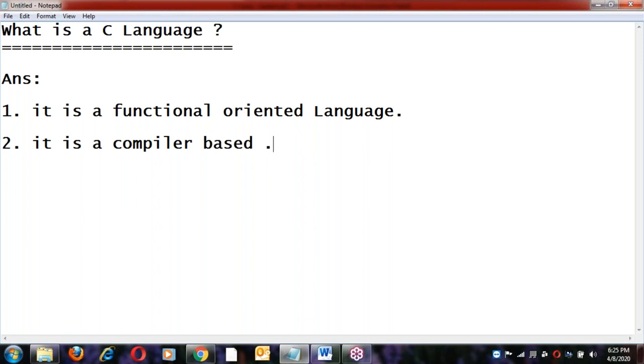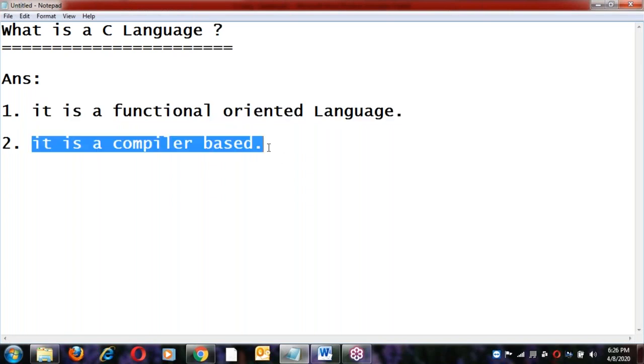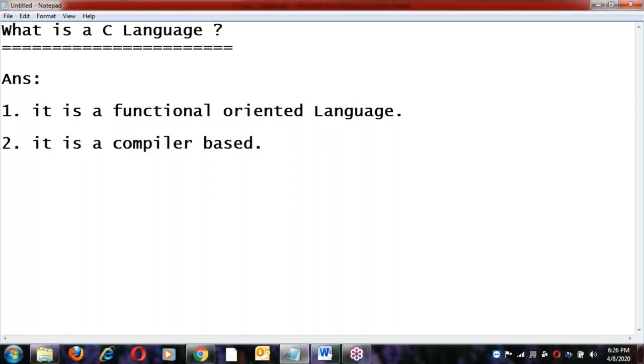Since it's compiler based, it generates an exe file. In C language, first the compiler generates the exe file. After generating the exe file, it executes, and then finally gives the output. So C is a compiler based language. C is a functional oriented language and it's compiler based.